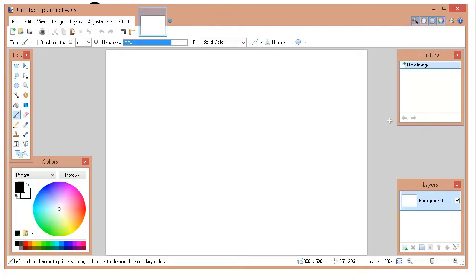So what we're going to do next is we're going to jump right in and start creating our first image for our e-cover.